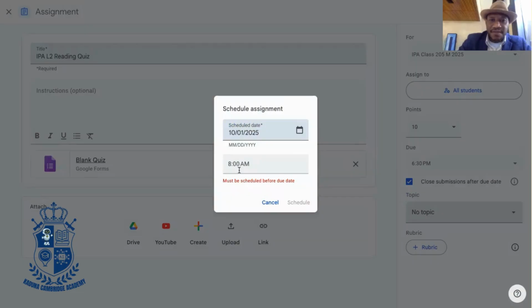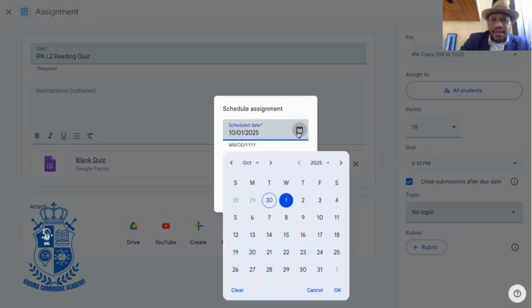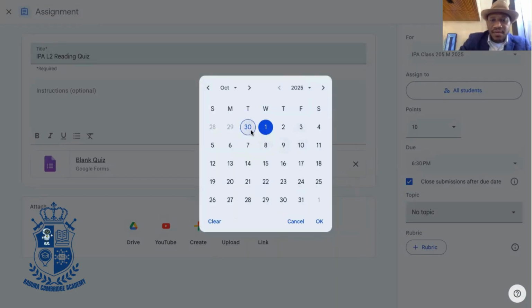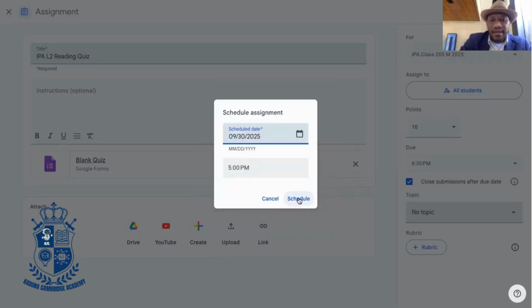5 p.m. today, the same day. I'll say okay, and then I'll say schedule. If I click on schedule, automatically all the students at 5 p.m. are going to see this exercise. So I'll click on schedule.